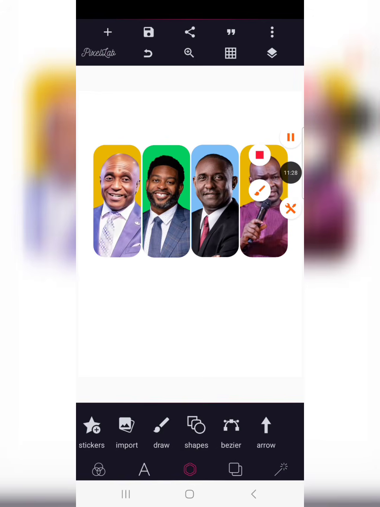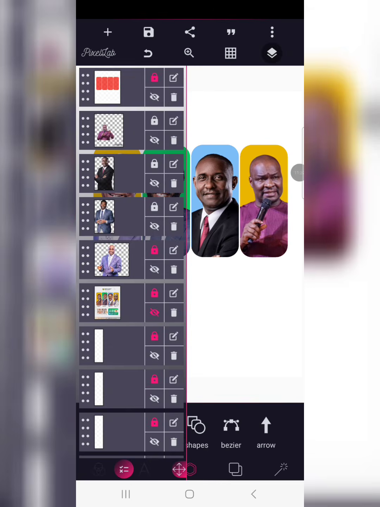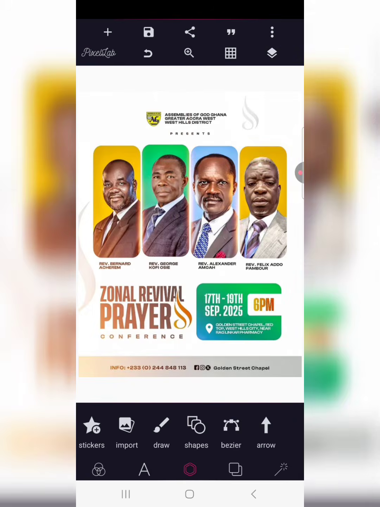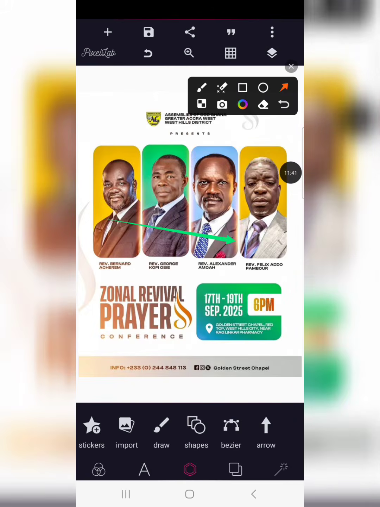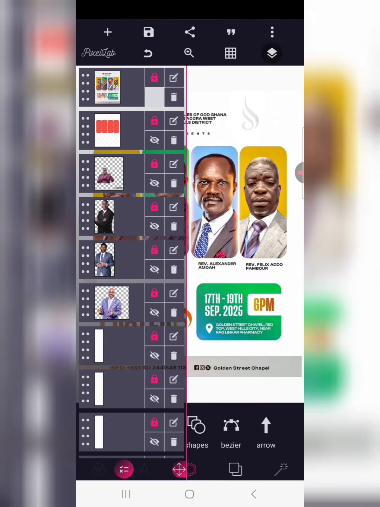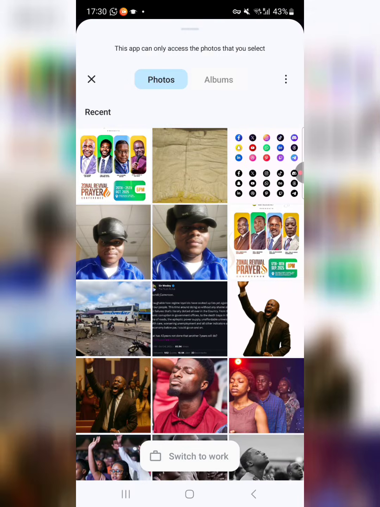Okay, so now we are done with power clipping the images, and the next thing we are going to do is to lock them all. And let's bring up the original design and see where we are now. So we are done with the images. Now let's bring in the logo and we put in the date and location. So quickly, let's hide this up, and I'm going to bring in the logo.